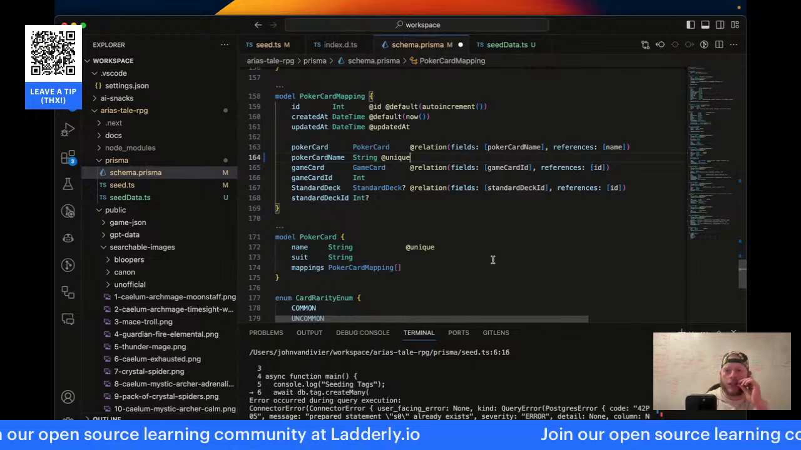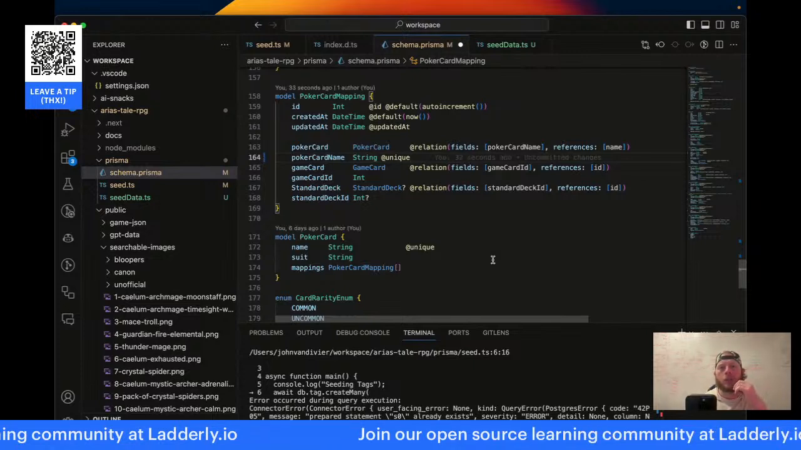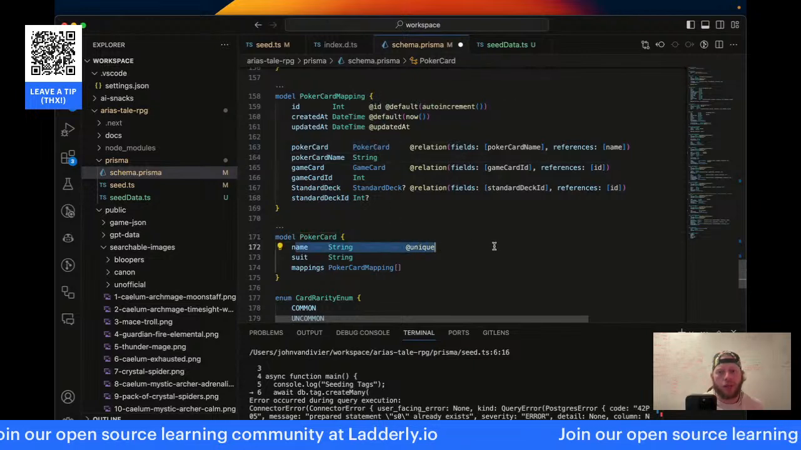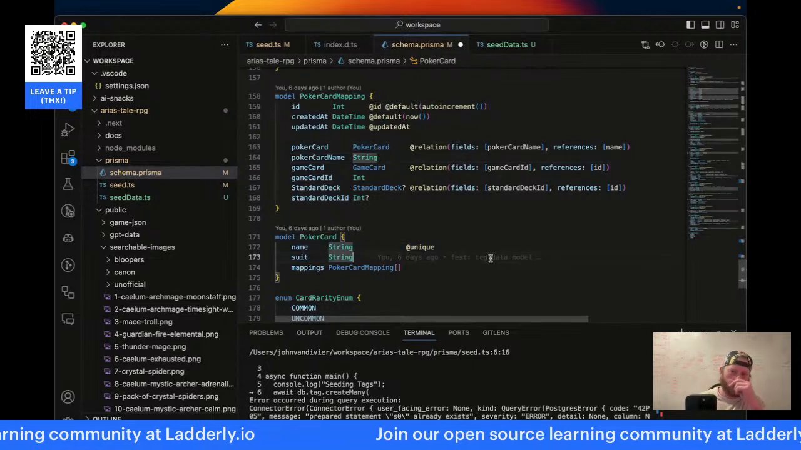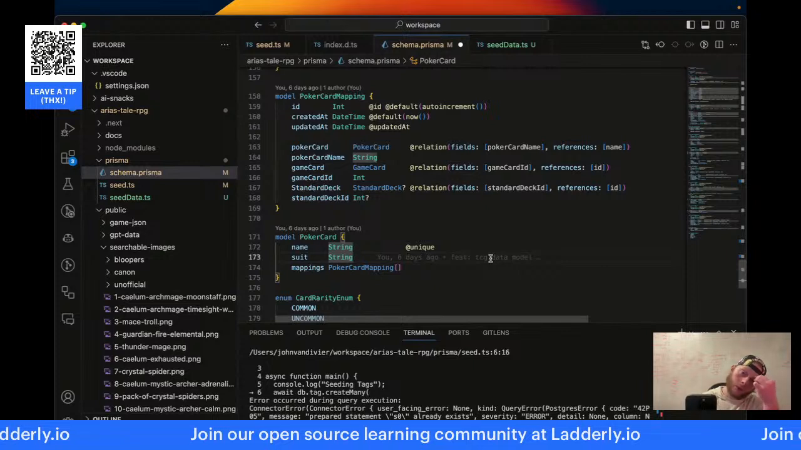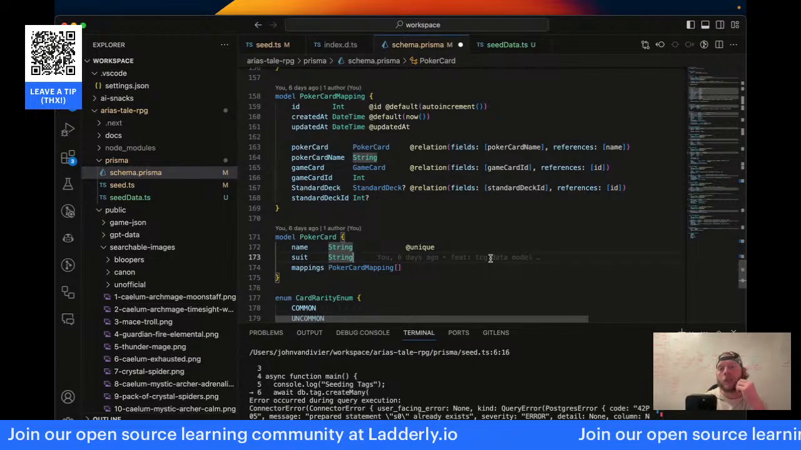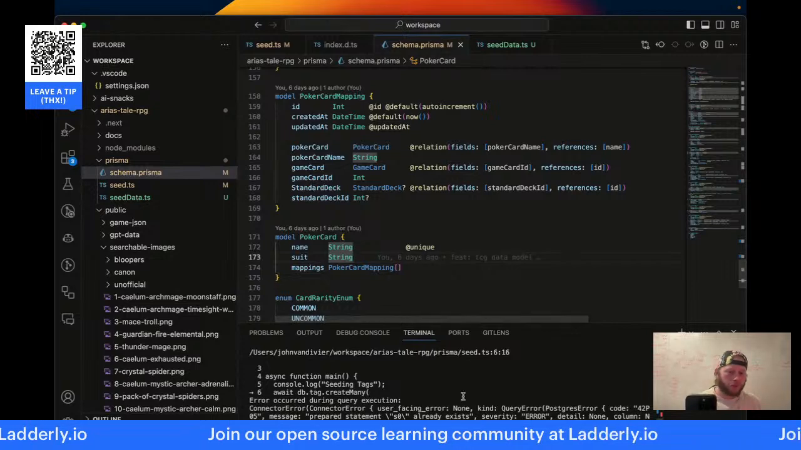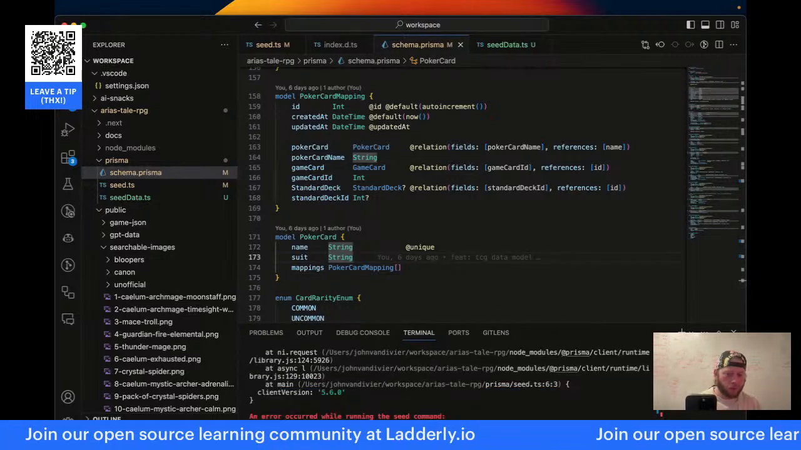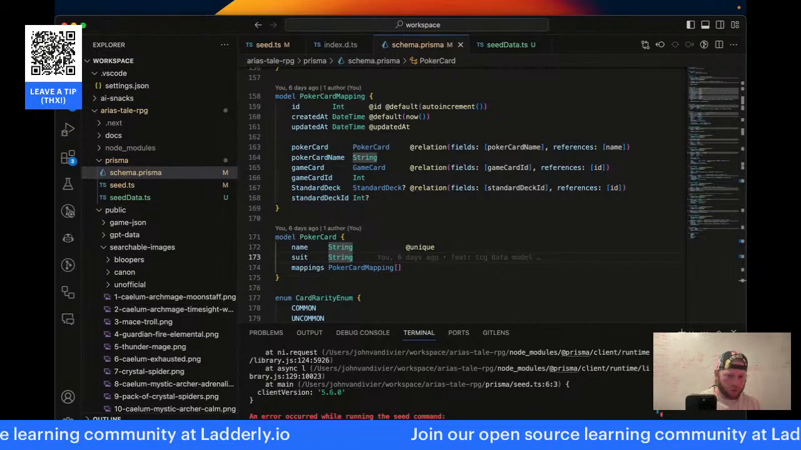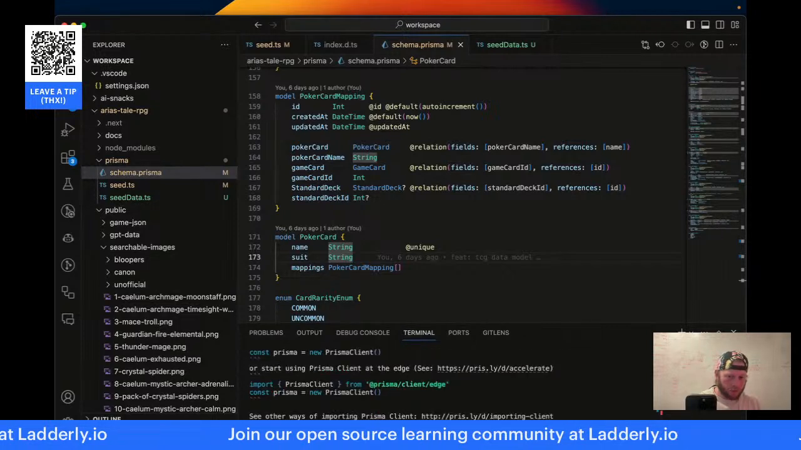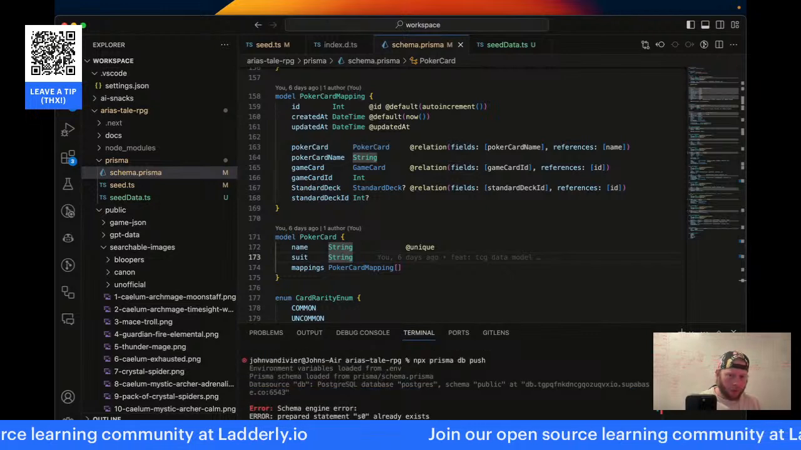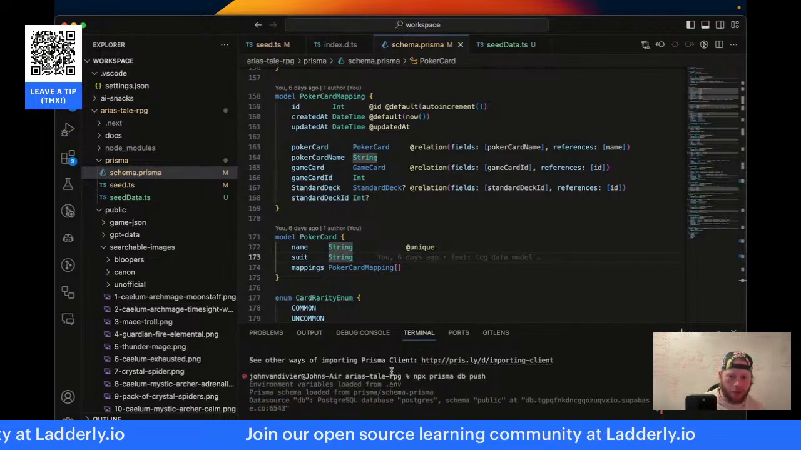Oh, I don't know about that. Let's see. Does it have suit? It will be unique per suit, like king, queen, and whatever. Okay, yeah, there's name. It'll be unique per suit. Prepared statement already exists.